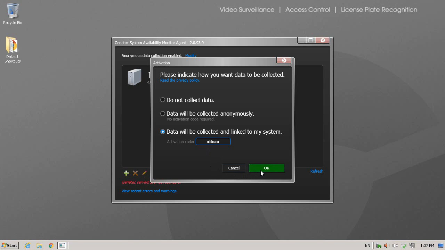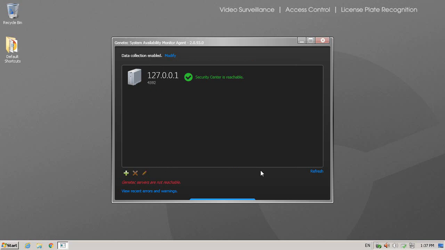Hit OK when finished to return to the agent window, and close the window using the X on the top right corner.